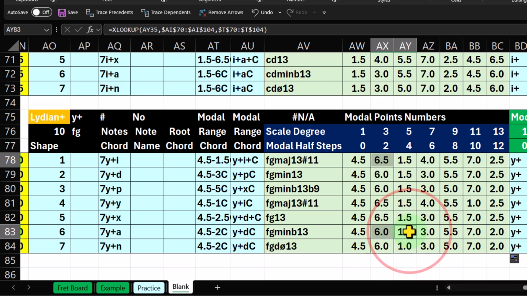The fourth modal half step, fifth scale degree, is the same. It should be 7 notes away. The sixth modal half step, seventh scale degree, is different because it's 10 notes away for the minor instead of the 11 notes away for the major. And then we have the eighth modal half step, ninth scale degree, which is going to be the same because that's going to be like the major second.